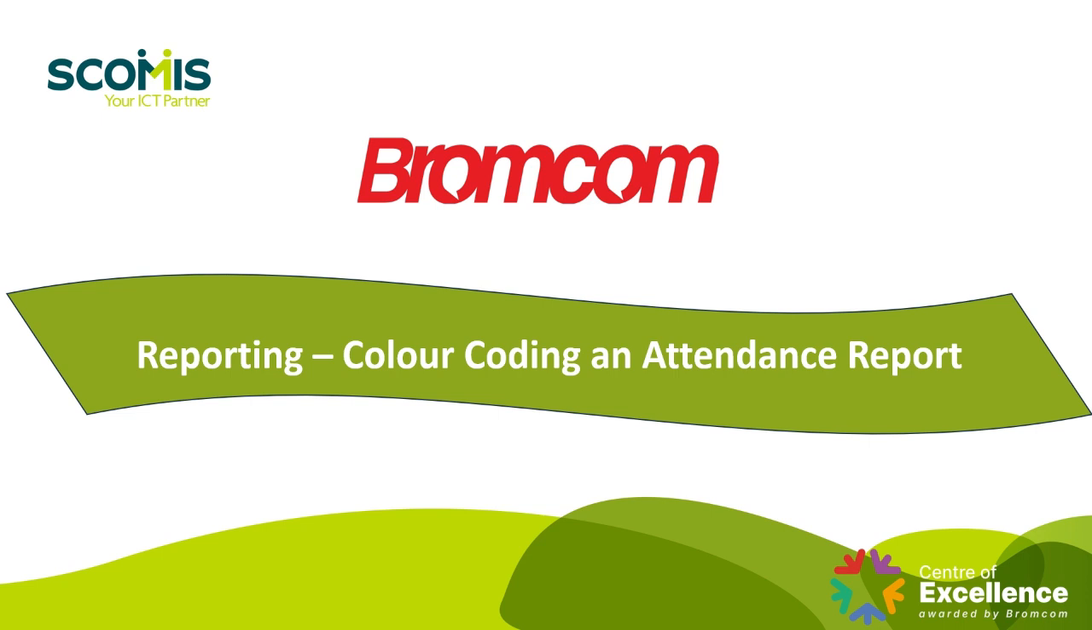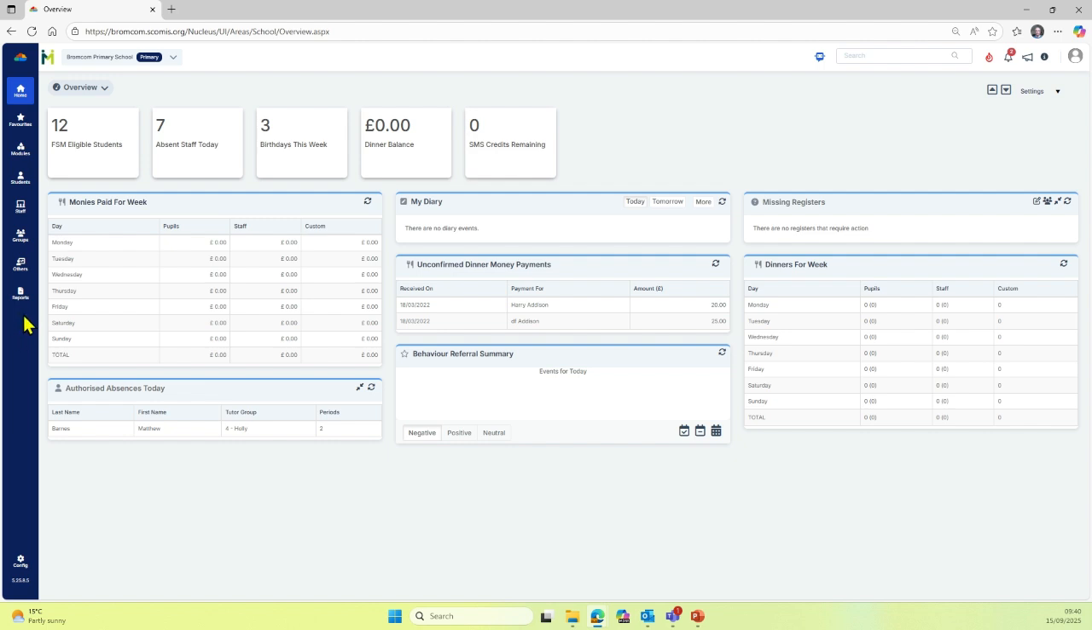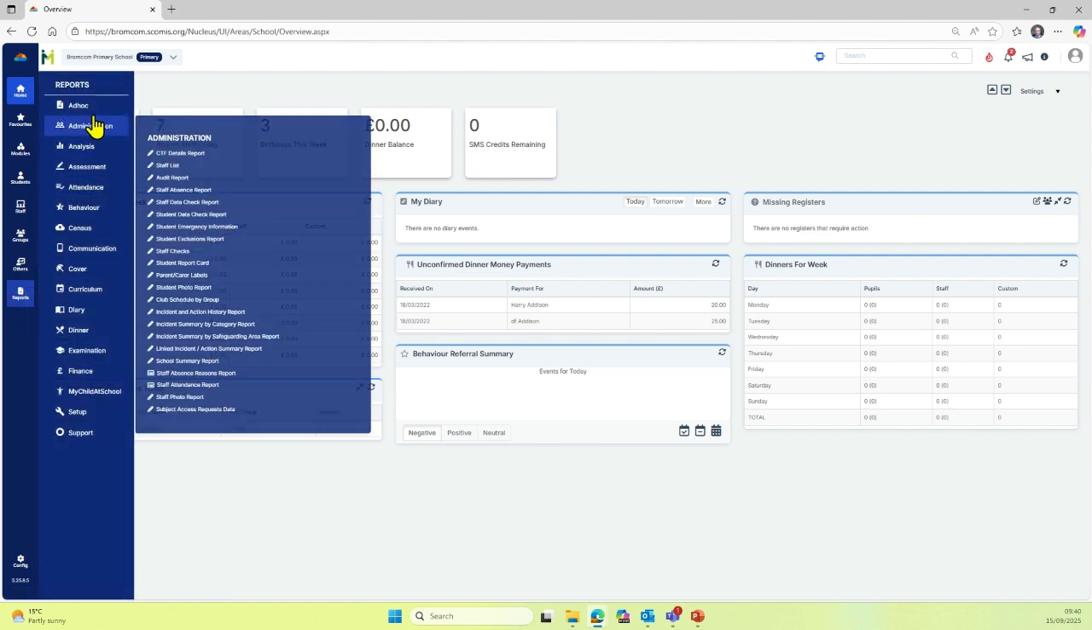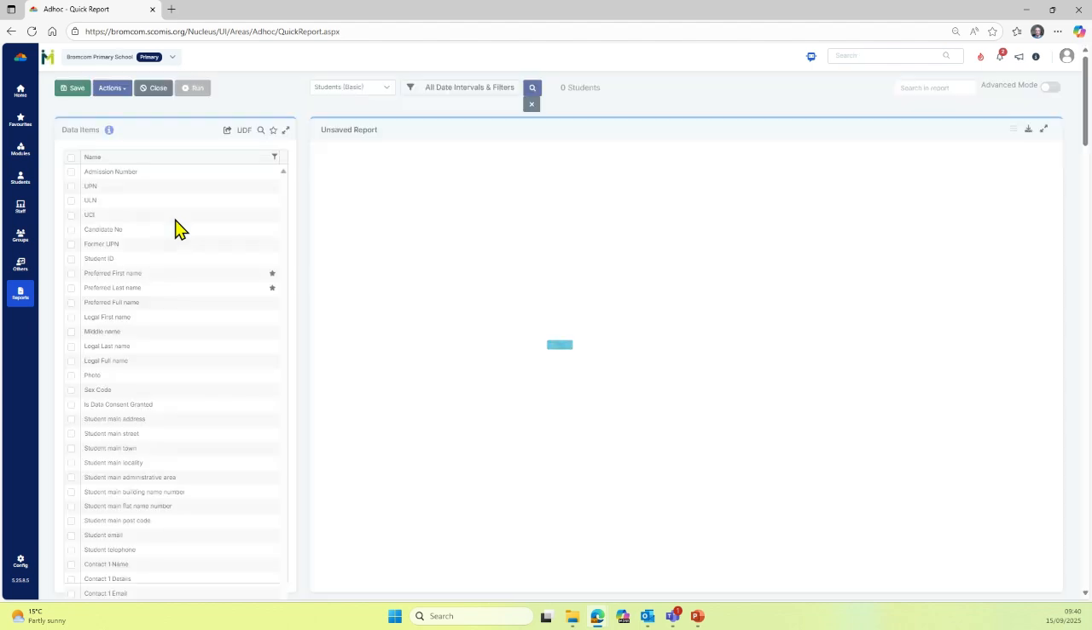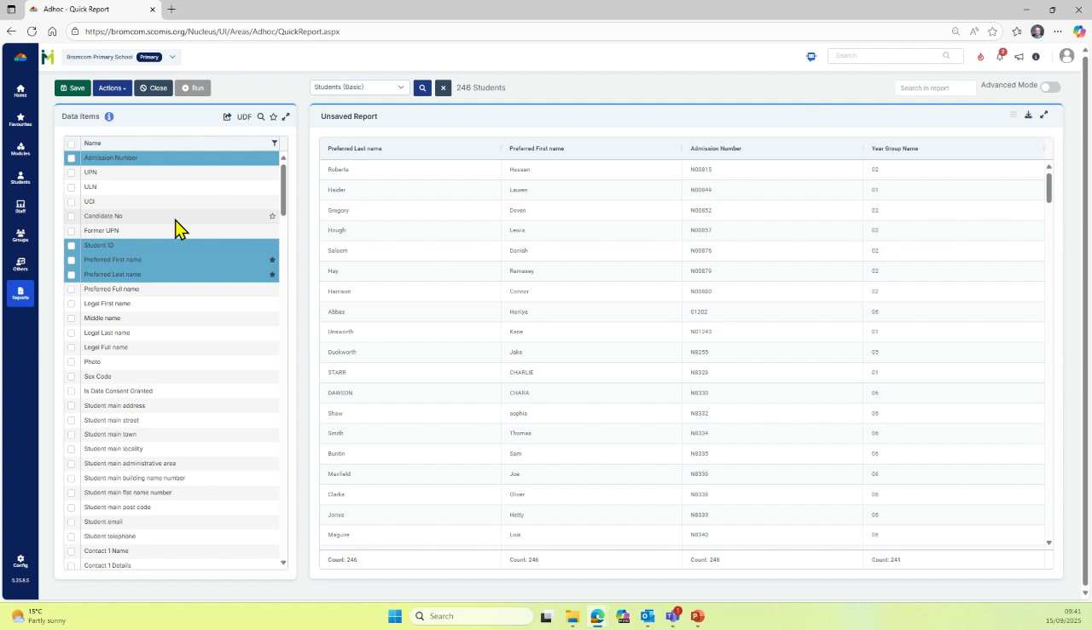So let's pop straight into our software, and we're going to go into reports, and into our quick reports. You may have a slightly different path. You will be able to go straight into quick reports, where I have to go through the ad hoc route. So this is reports, quick reports, and it's already begun to build a report for me with some basic details.